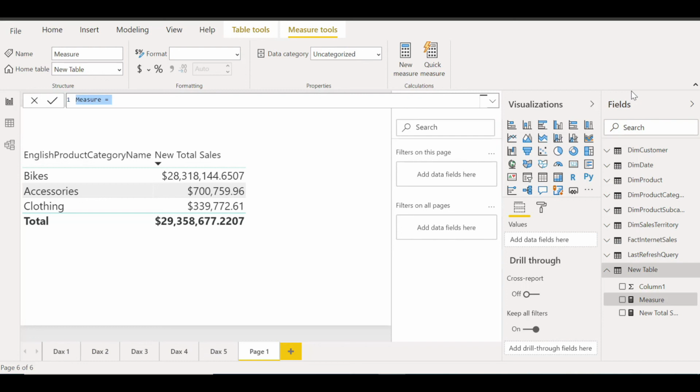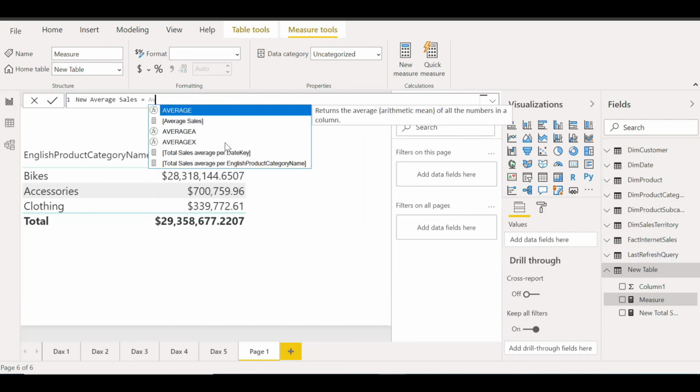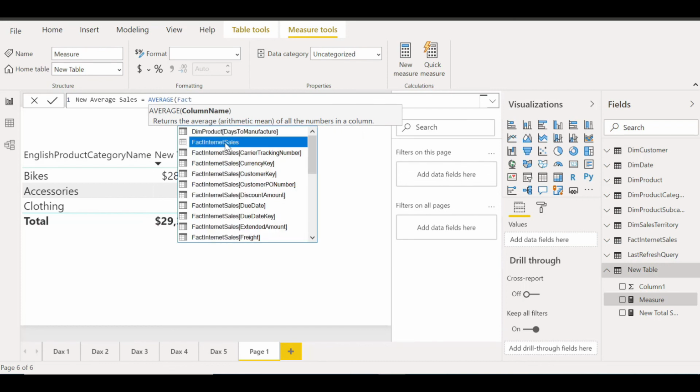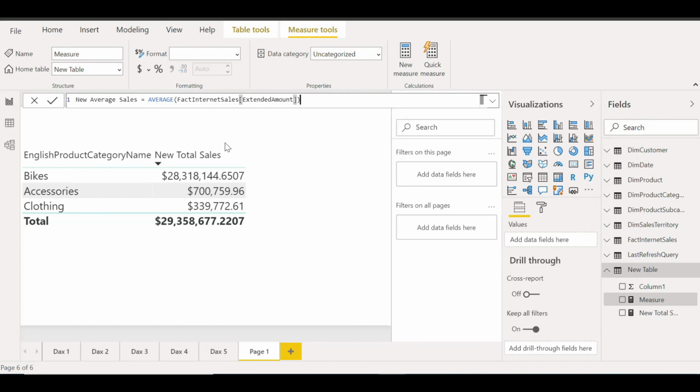The first function that we're going to use is average. So I'm going to calculate the average sales per product. Let's just say average sales, I'll make it new average sales. I am using the average function, and the column that I'm going to use is fact internet sales extended amount. Bracket close. Click on the check mark.